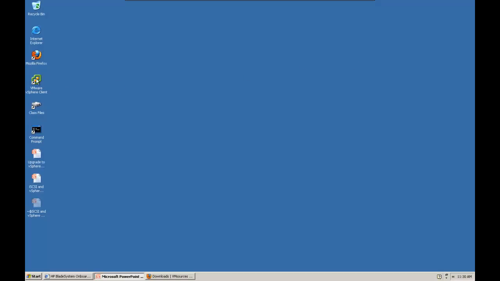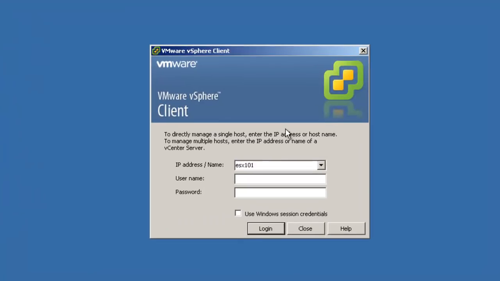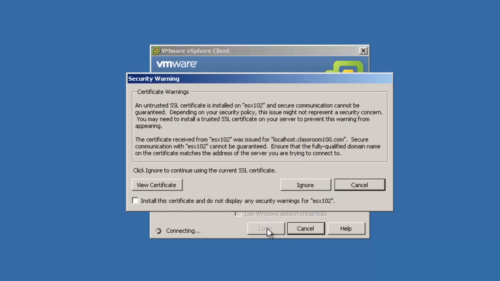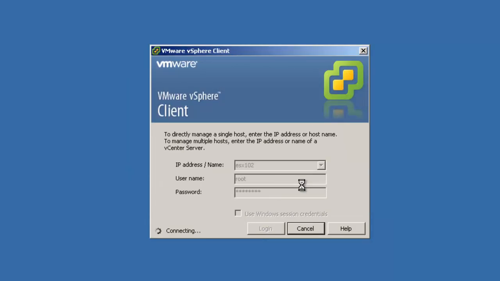You're going to want to connect to an ESX server. In this case, we're going to connect to an ESX server by hostname. Remember, if you haven't configured hostname resolution in your environment, you can always use the IP address of your ESX server. We're going to install the certificate and then ignore the warning.